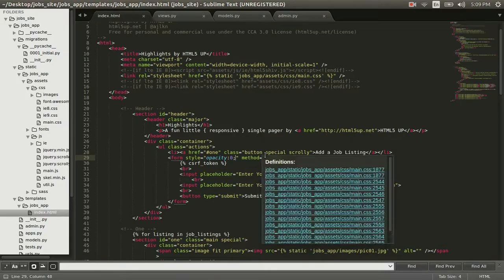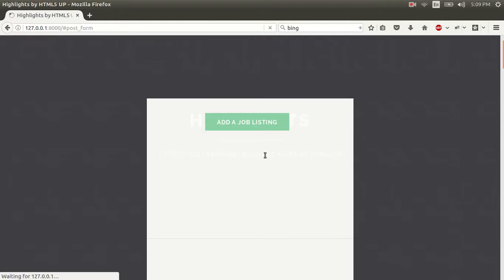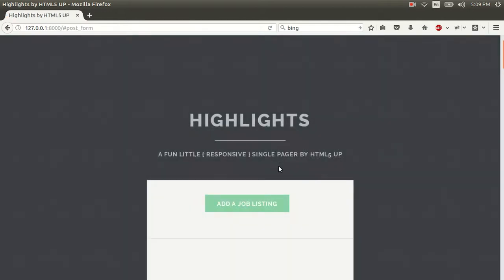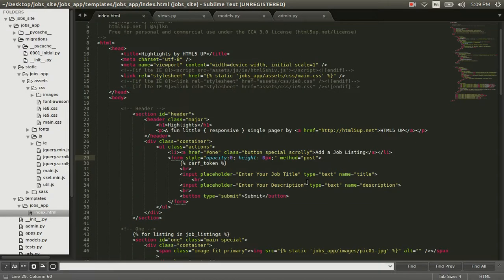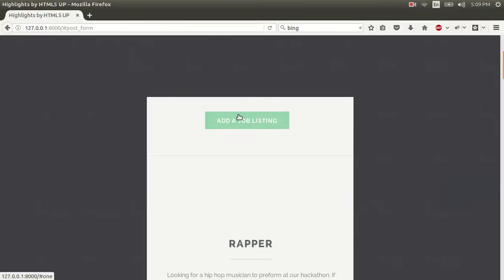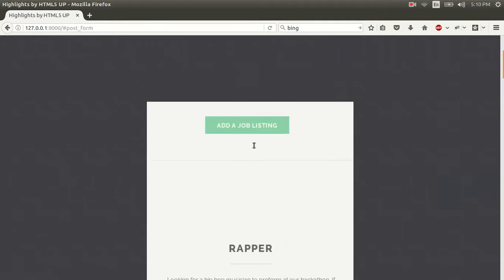So now that we've done that, why don't we go ahead and add an additional line of code where we add the height, and let's set this height to 0 pixels, and we're going to do Alt Tab, Control S, Alt Tab, Control R, and we see that it now has 0 pixels. That's great. The next thing we want to do is, when we click on this, we want it to show the form.